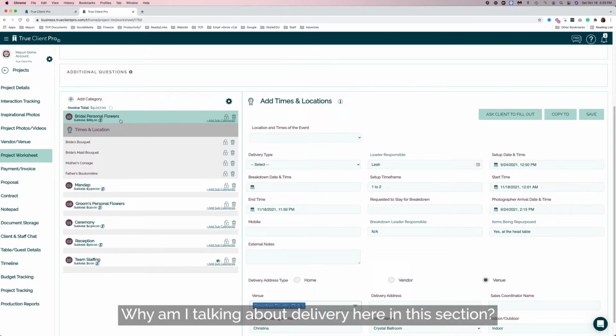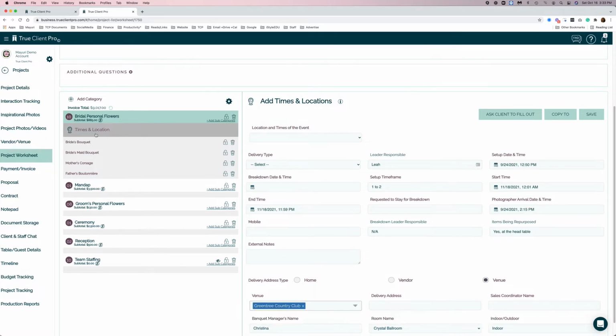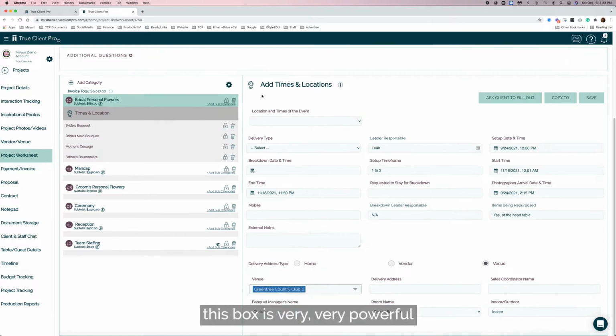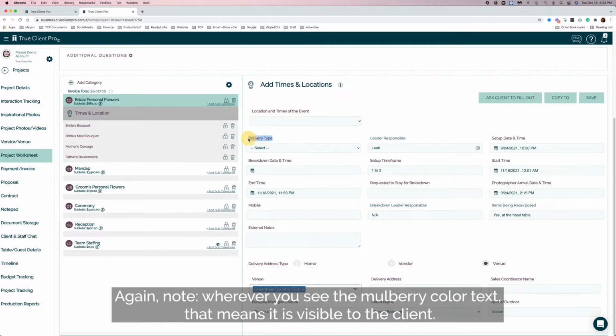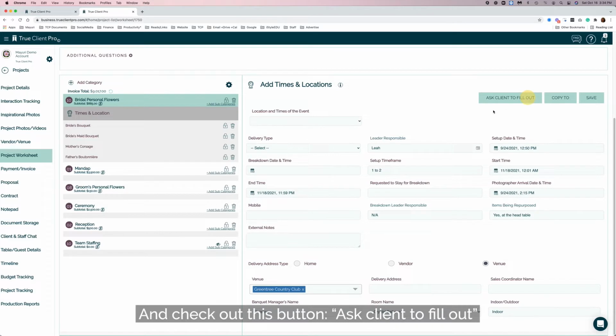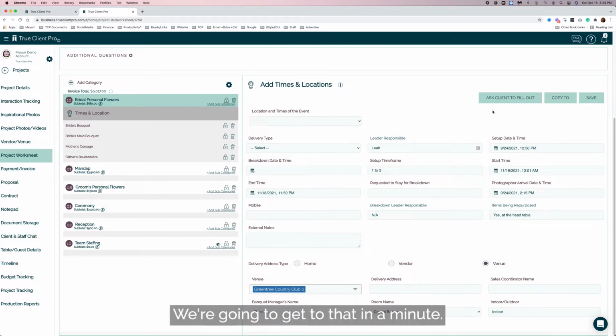Why am I talking about delivery here in this section? Because of the times and locations. Note on the right side, this box is very, very powerful and it is seen and interacted with by the client. Wherever you see the mulberry color text, that means it is visible to the client and they're able to fill it out. When it's teal color, they're not able to fill it out. And check out this button, Ask Client to Fill Out. We're going to get to that in a minute.